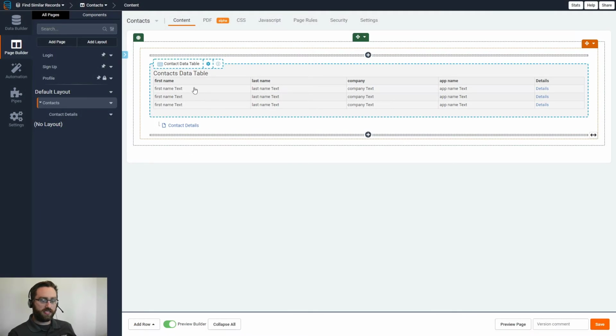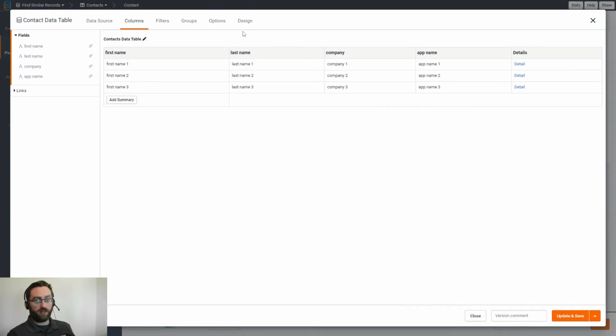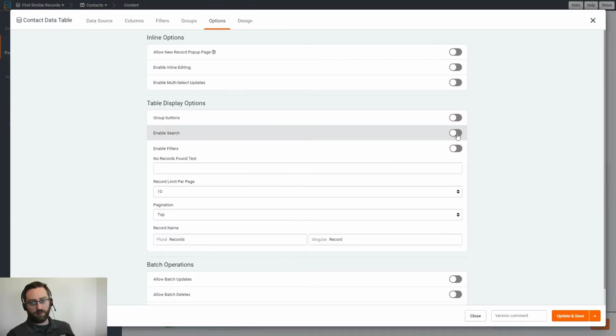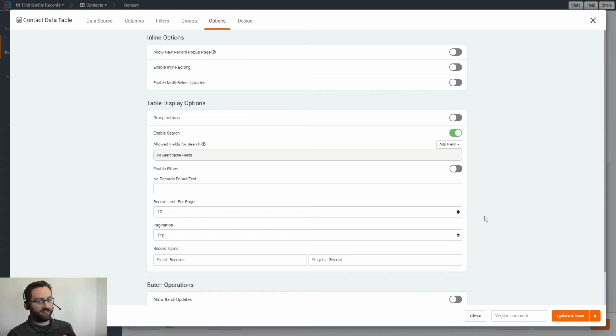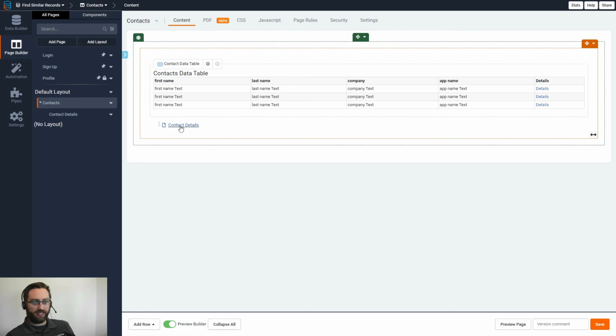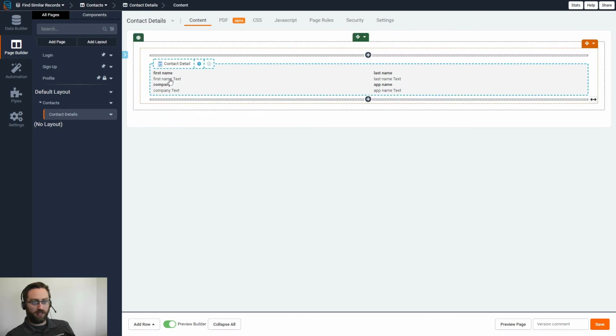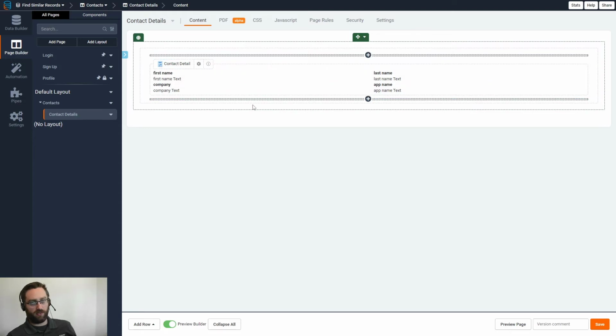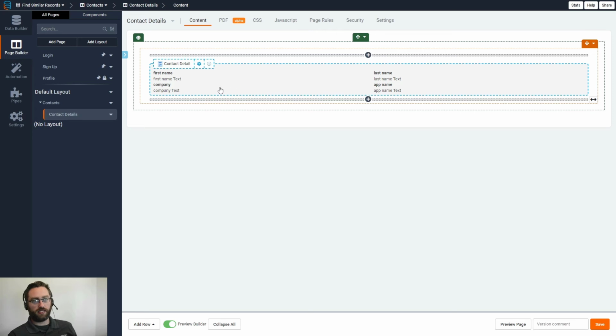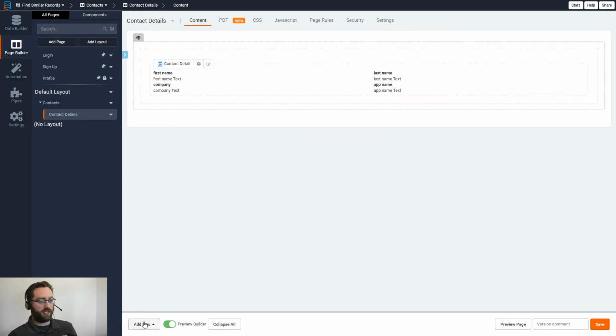Okay, so on this table component, I'm going to enable search because I know which records are potentially similar, so I'm going to search for those records to show you. And on the details page, this is going to be the detail component for our contact. So if we pick the contact of Tim Young and click the details link, it's going to take us to the details page and show us more information about that particular record.